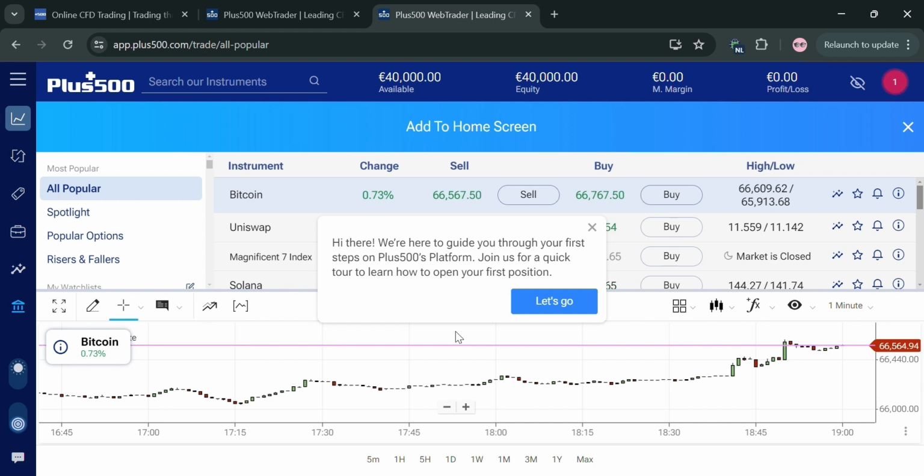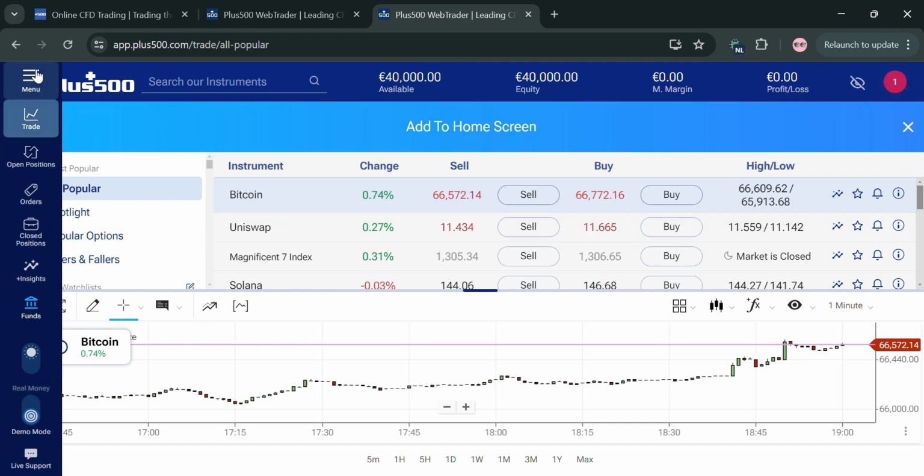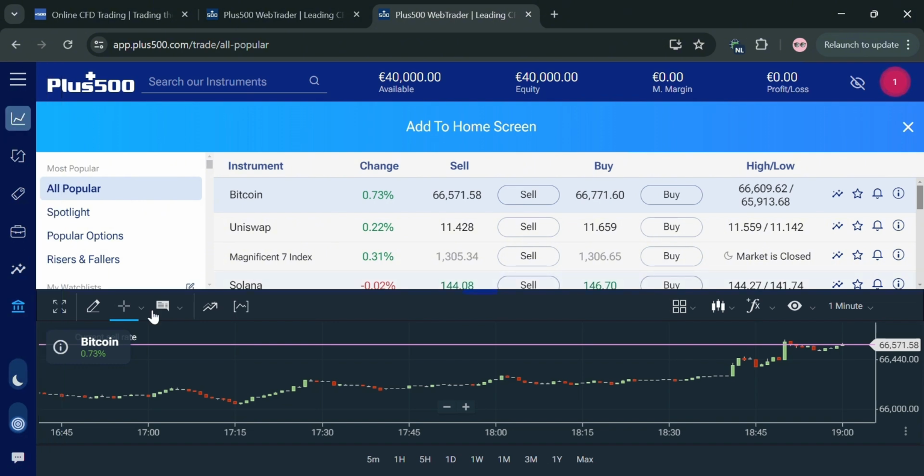As you can see, currently we have a 40,000 euro available balance, which is just for the demo account to show how to use this platform efficiently. We also have 40,000 of equity, and on the top panel we can see the amount of margin and profit or loss. On the left side panel, we can navigate other options, including trade, open positions, orders, close positions, insights, funds, and many more. You could also change the light mode into dark mode if you want to.